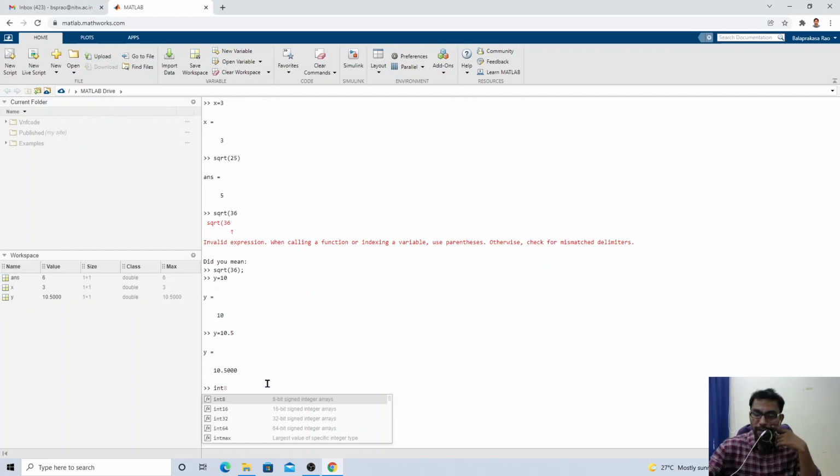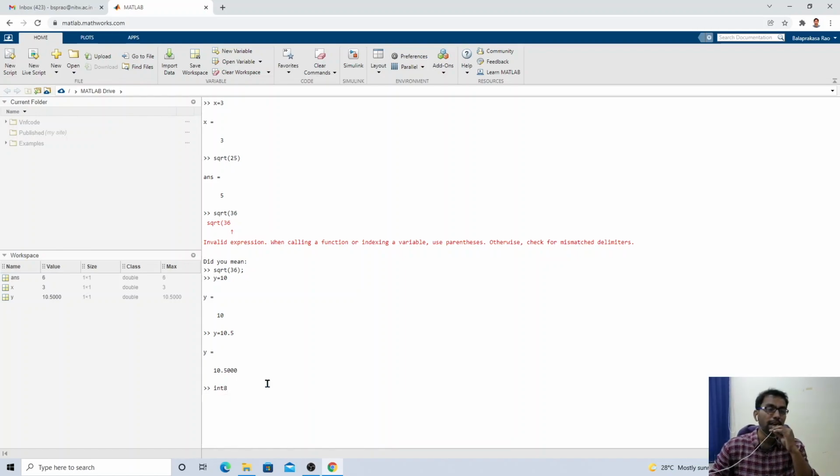Int8, int16, int32, int64. These are the four data types with integer. That means if it is int8, the largest value is 2 power 8. It is 8-bit, right? So it is from 0 to 2 power 8 minus 1, that is 255. If it is 16-bit, it is 0 to 2 power 16 minus 1 and so on. Now let us create a variable. Y was already there. Let me create a variable z equals 56.